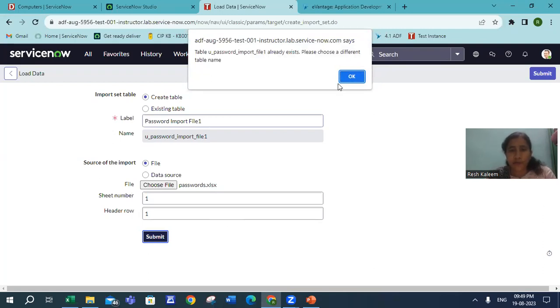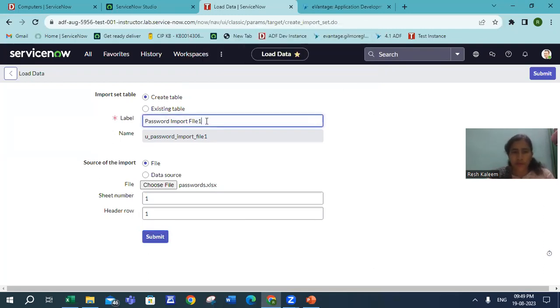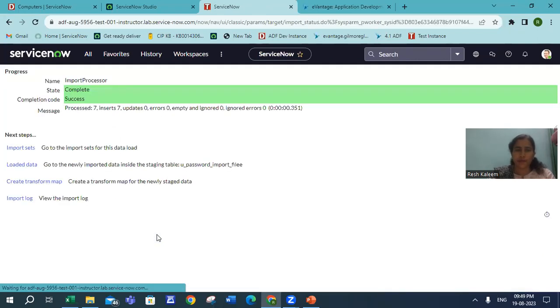Already exists, choose a different name. I will make it as file, with a double E. Okay. Submit. Then it will display the import processor. State is complete and completion code is successful.